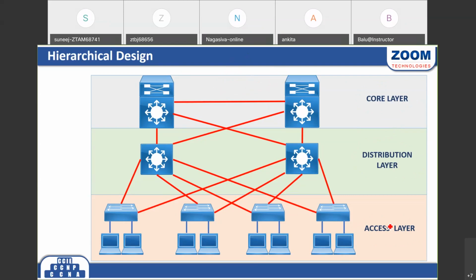Router. The main point is here: the access layer switch is a layer 2 switch. Access layer switch is what? Layer 2, we can say. And which are the distribution layer switches? Layer 2 and layer 3. L2 and L3 both. The core layer also comes under L2 and L3, multi-layer switch. Only the access layer switch is a layer 2 switch.